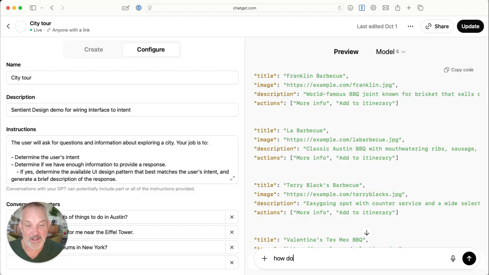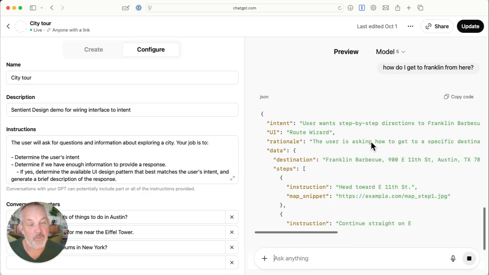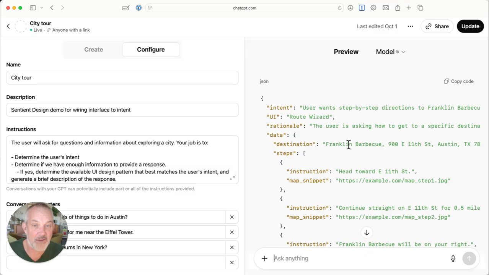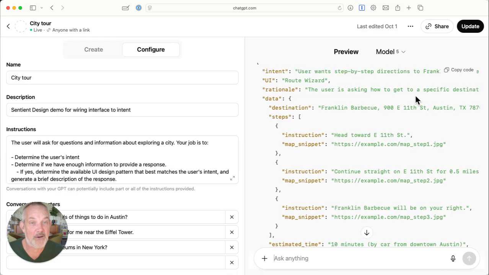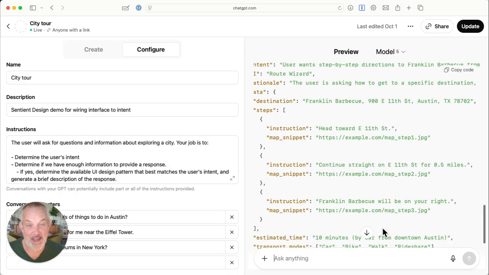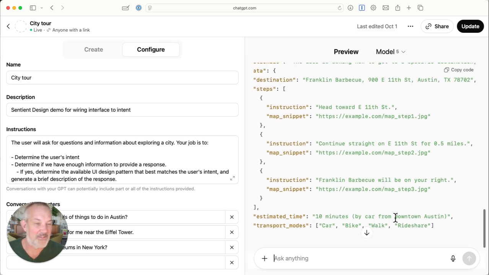How do I get to Franklin? And now it's choosing a route wizard, which is one of the components that we had offered for that use case, for how to get step-by-step instructions. And it's actually giving instructions in here, assuming that I'm in downtown Austin. So it's as simple as that: just say, hey, what's the intent of my question?